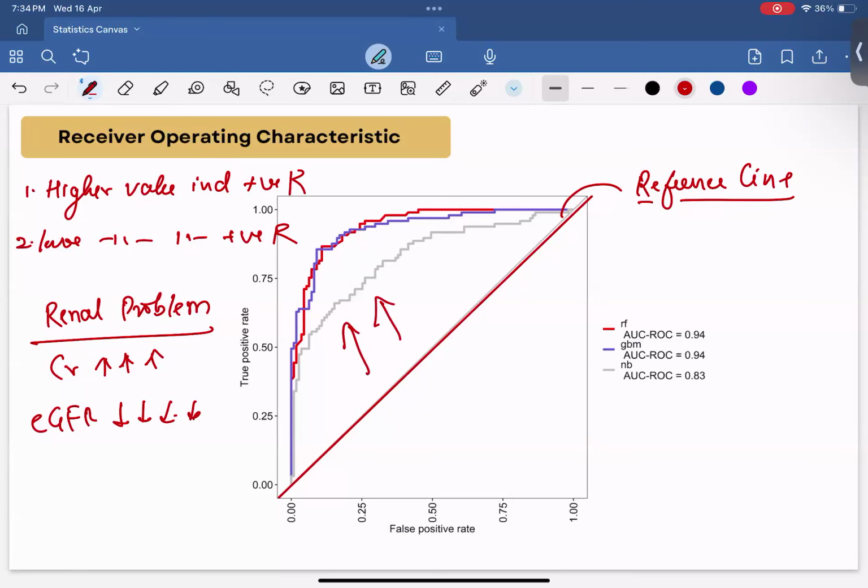Should be above the reference line. We have to select the option based on what we are actually looking for, higher value or lower value, and then run the analysis. Now suppose I selected higher value indicates more positive results and I got all the lines above the reference line. This is actually a good practice.